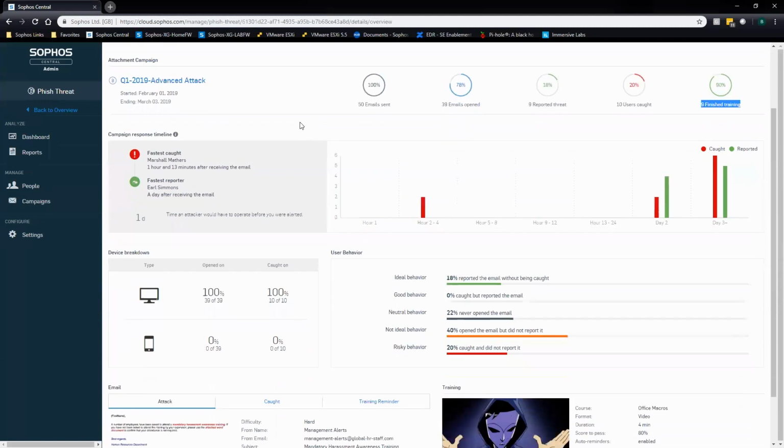The next section is a really, really good one, and this is one that at least both myself and Jason are pretty happy about, because it gives you the ability to show your leadership how effective this training has been over time, right? So when you start these things out, what you're looking at here is the campaign response time, as it says here at the top. It shows your fastest caught, in this case Marshall, who was caught 1 hour and 13 minutes after receiving the email. The fastest reporter was Earl, and this individual reported it a day after receiving the email.